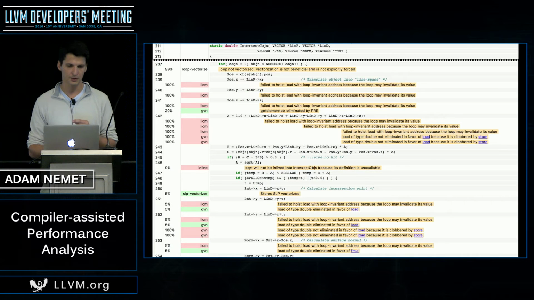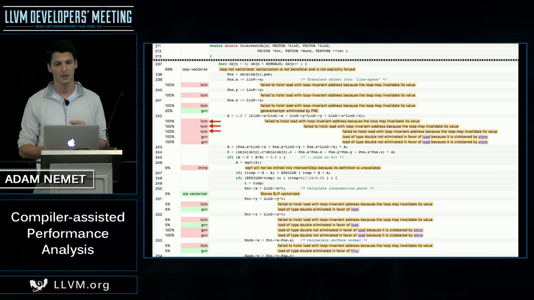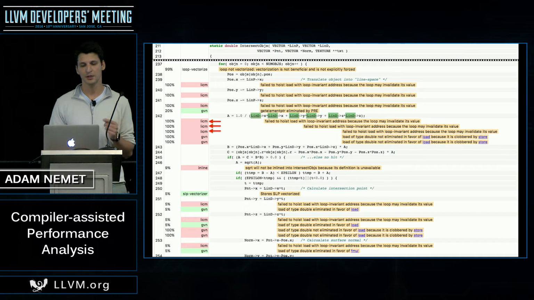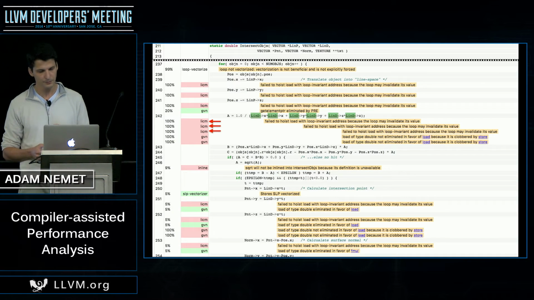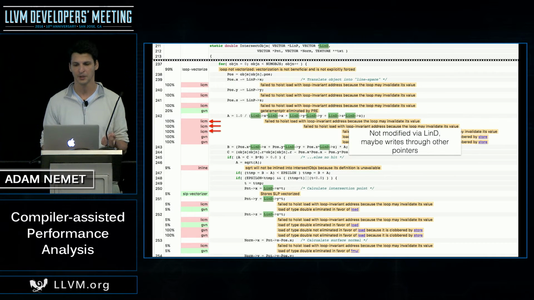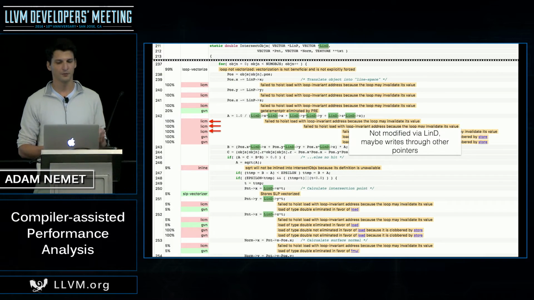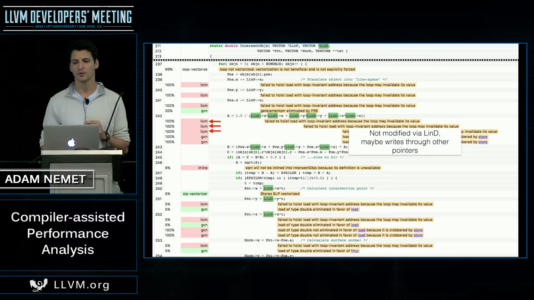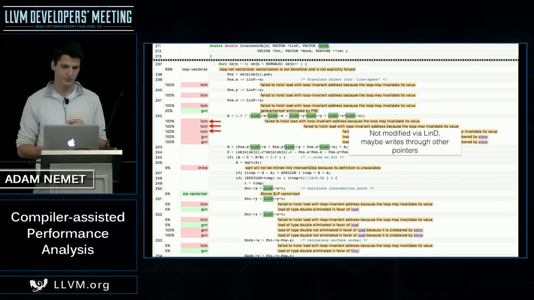If we move on to the next message, it's using a different pointer, linD. And if you look at all uses of linD, again, we conclude the same thing. We don't modify the location through this pointer, but of course, other pointers could still do this.